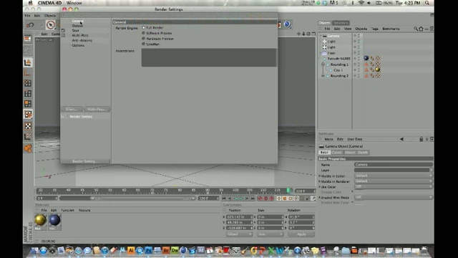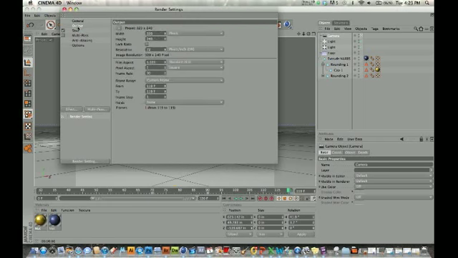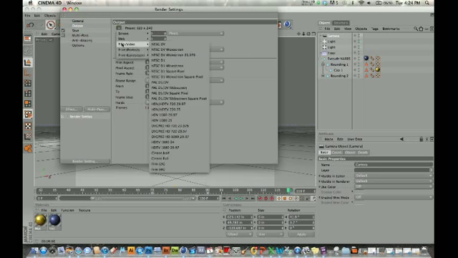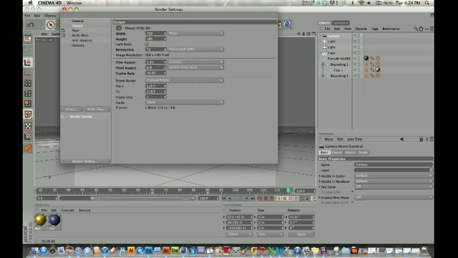What we want to do is make sure in general we have full render. Under output, we're going to choose the basic preset of 320 by 240. At any time you could change this preset. What we're going to be using for our final output is the NTSC DV, which is 720 by 480. But for now, the basic preset of 320 by 240 will work just fine for us.